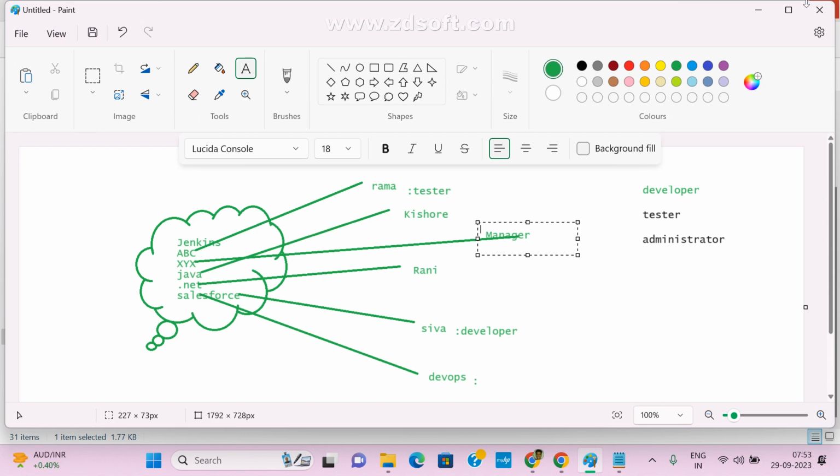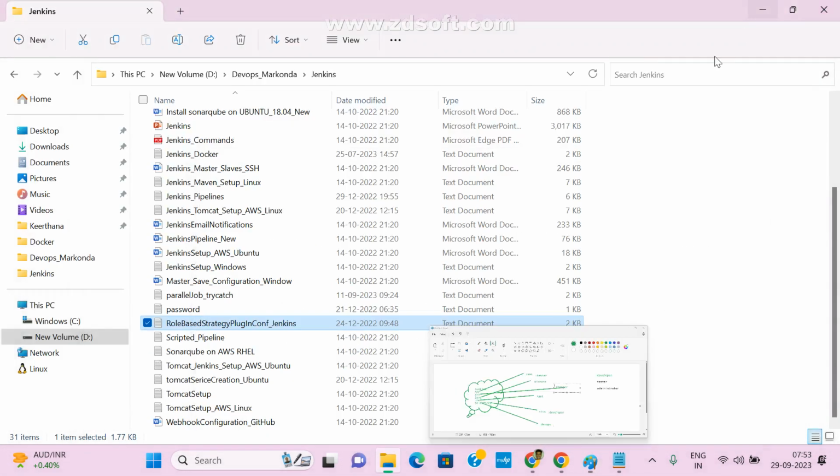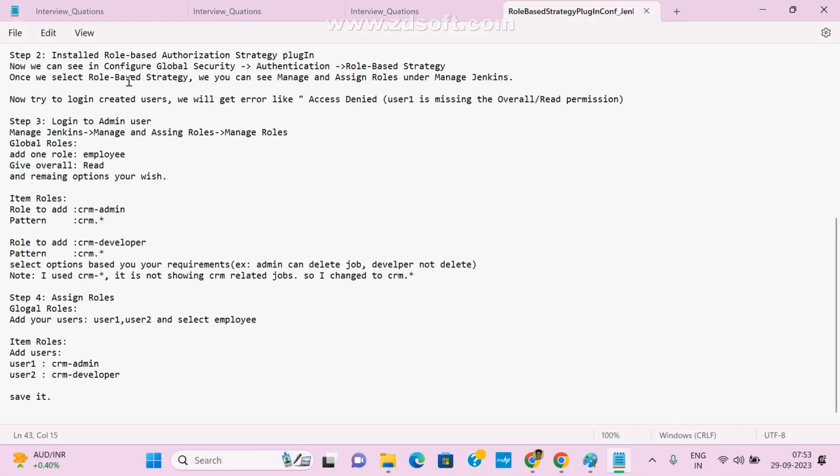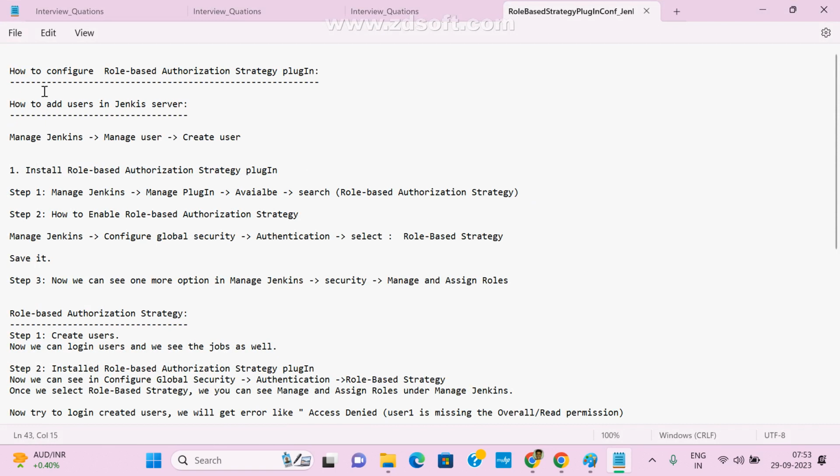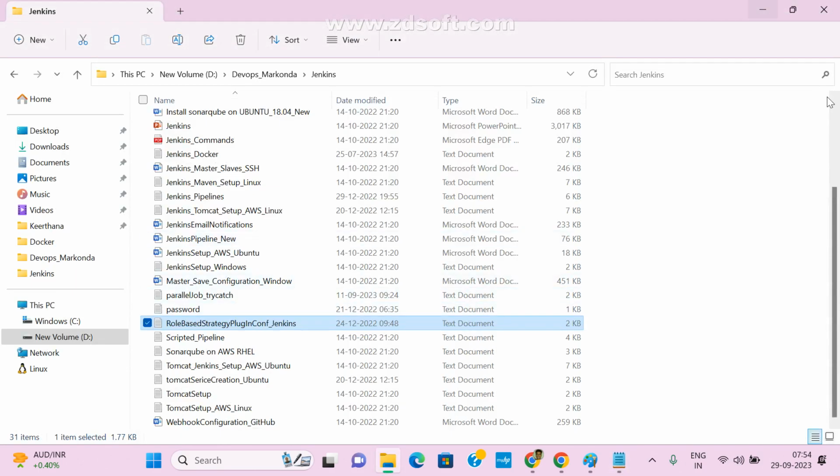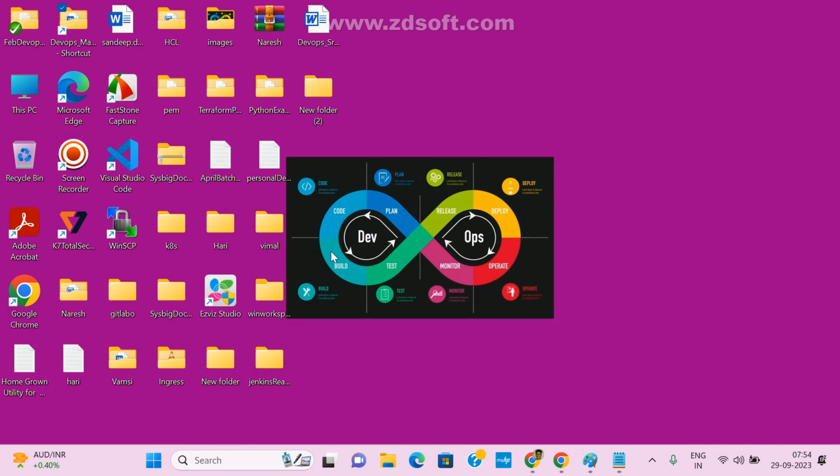So very simple. In the plugin also we can understand, right? Role-based authorization strategy plugin, based on user role. What is your role? You are the admin, the developer, the tester, the manager, or the team lead. Based on user role, we are going to give some permissions.